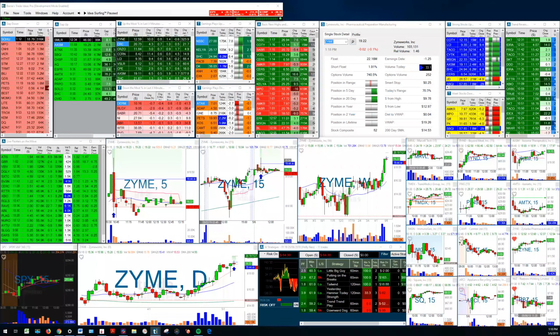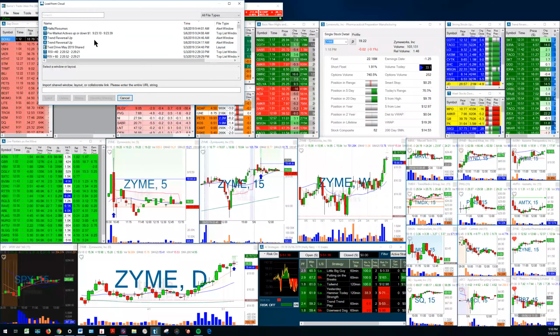EOD is end of day. Yes, when you search the cloud, that's only in your cloud. Yeah, file, load from cloud, and then do a search. It's only things that you've saved in your own cloud. It's your personal cloud.